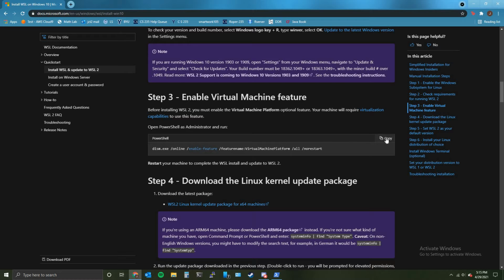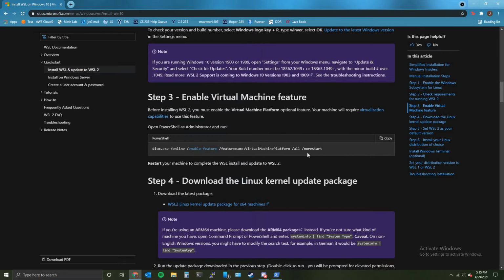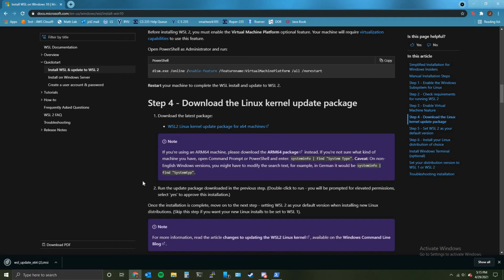And step three is the same thing. We're going to hit copy, we're going to hit paste, and we're going to hit enter. And step four requires us to download the Linux kernel update package. Now when you download this and run it, it's most likely that it's going to tell you that you don't have WSL enabled. So restart your computer and it will be enabled, and come back to this step.